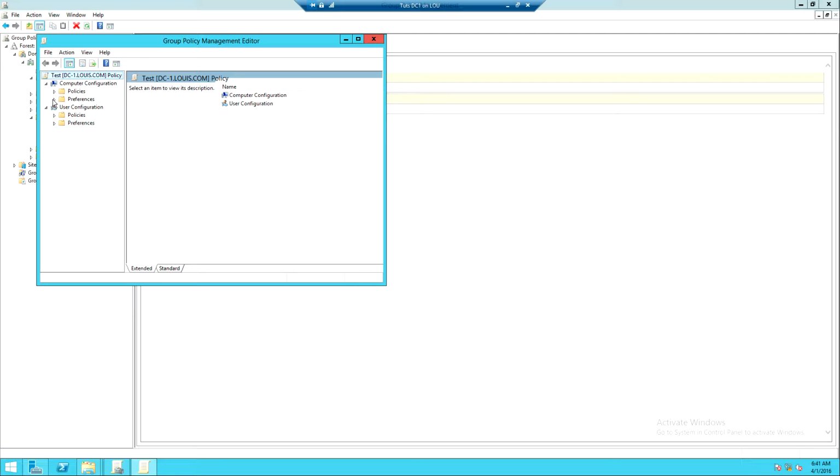So under each of them, when you expand the policies, you are going to see software settings, Windows settings, and then administrative templates. The same thing applies to user configuration. Now, the software settings allow you to install software for users on the network using group policy. Windows settings contain various security settings that can be defined for users or computers that apply to Windows itself.